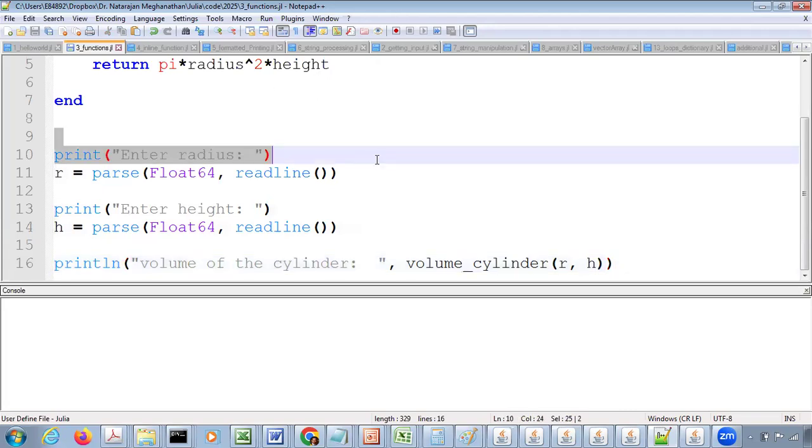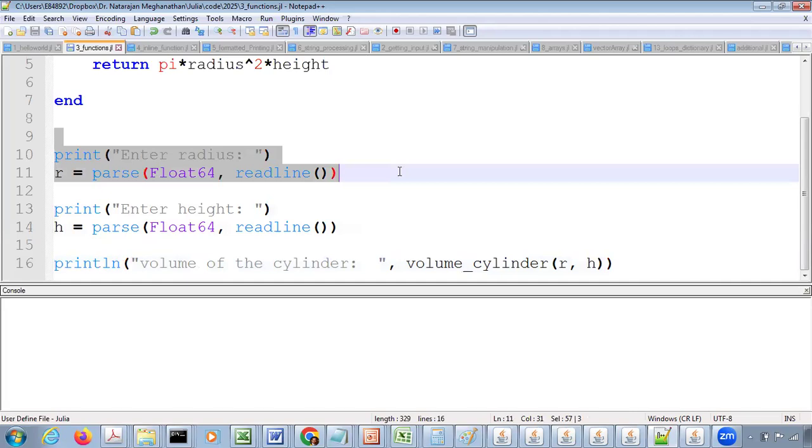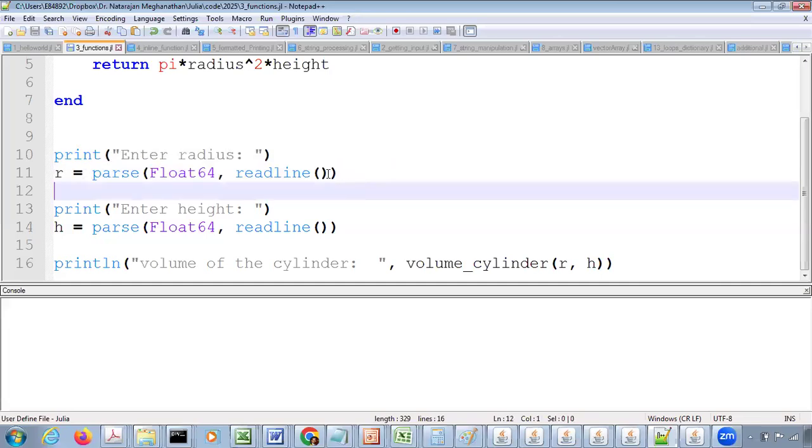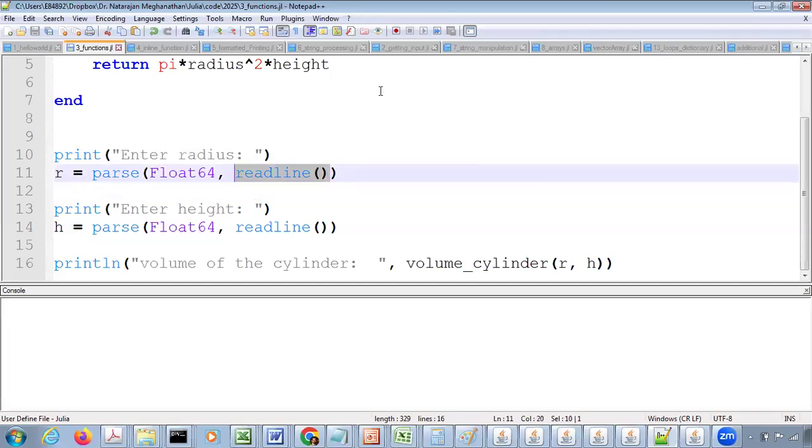So I asked the user to enter the radius, and we will slowly increase the speed from here because I already covered what all these input statements mean. So you're reading the same print, enter radius, called readline function. Whatever the user enters is read as a string, and you're using this parse function to convert that to a Float64 variable. So this r is the variable that's going to store the radius value, and it's a Float64 variable.